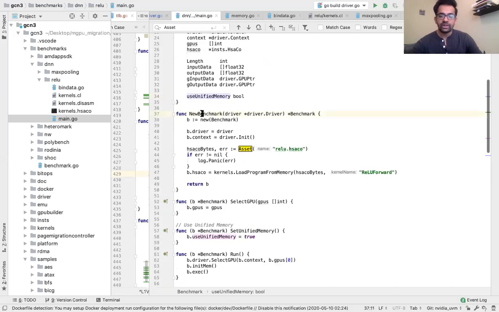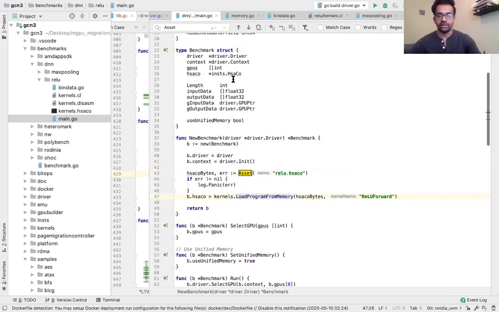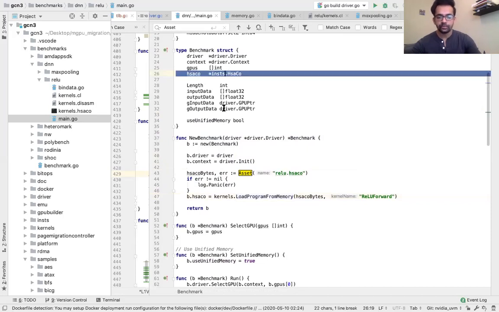Now, the next function is NewBenchmark. This is where the benchmark is actually created. The context for this benchmark is initialized by using the driver, and then we load the HSACO binary. The HSACO binary is what will be loaded by this particular function, which is the asset, and then we set the HSACO binary to this parameter. So LoadProgram from memory would actually load this particular kernel and then store it in this HSACO field, which is a parameter of this type.